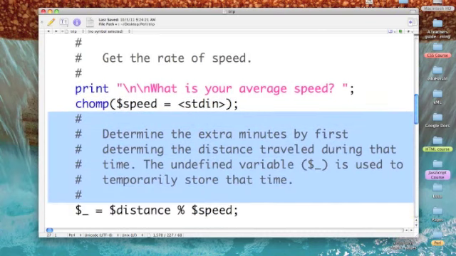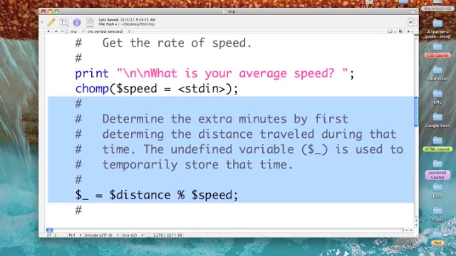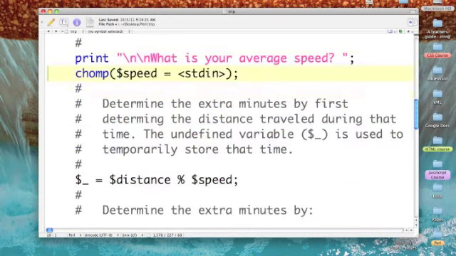Our next task is to determine the extra minutes by first determining the distance traveled during that time. The undefined variable, that's your $_, is used to temporarily store that time. And so this line performs that task. We say the undefined variable is equal to distance modulus speed.